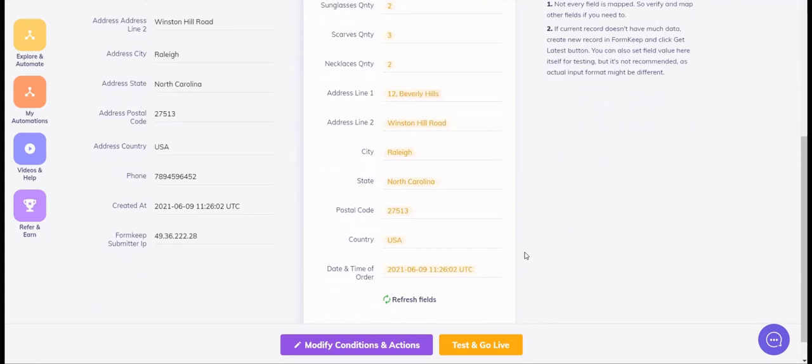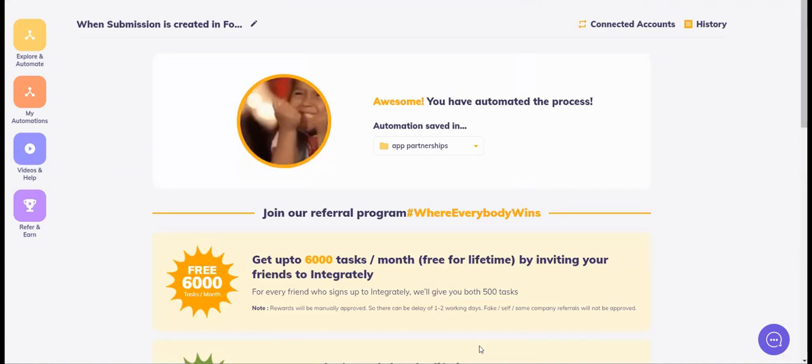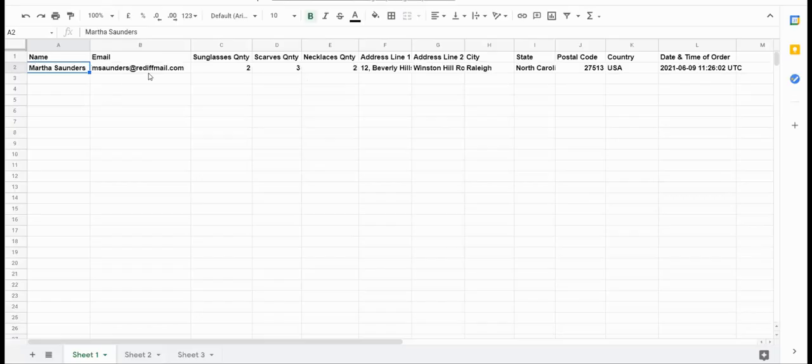Now what's left is the last step, test and go live, and your automation is ready. Let's quickly check if this was sent to my sheet, and you can see the details have been pasted successfully in my Google Sheet.